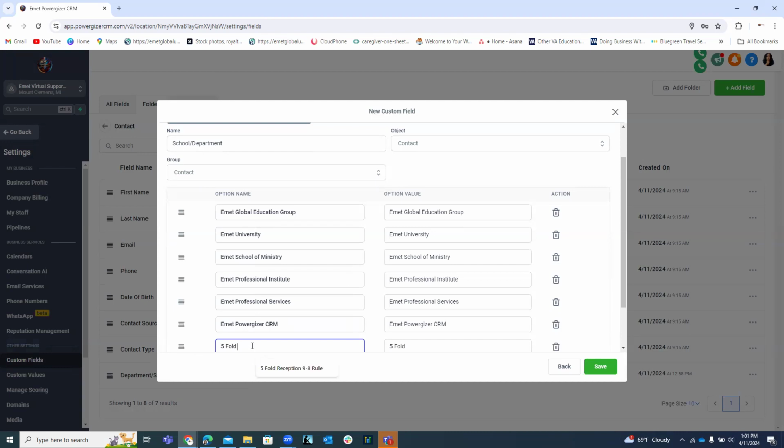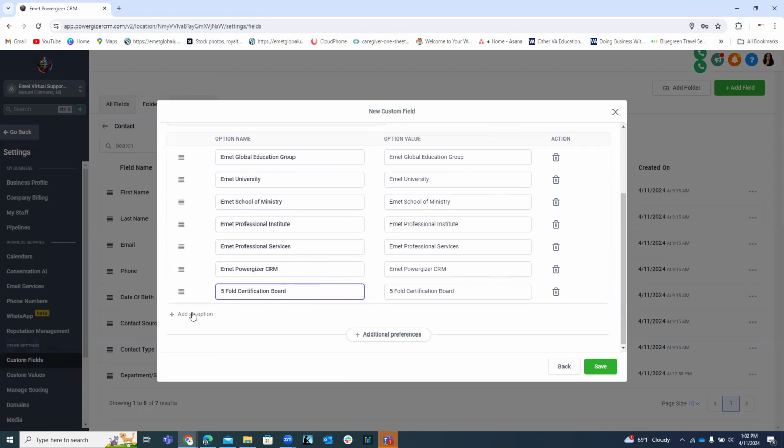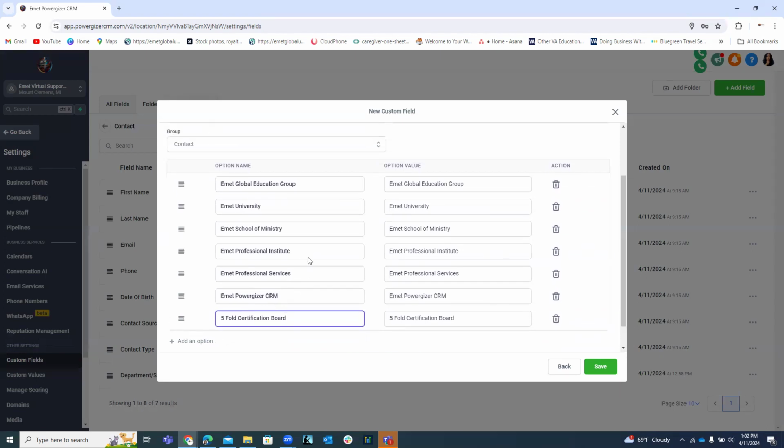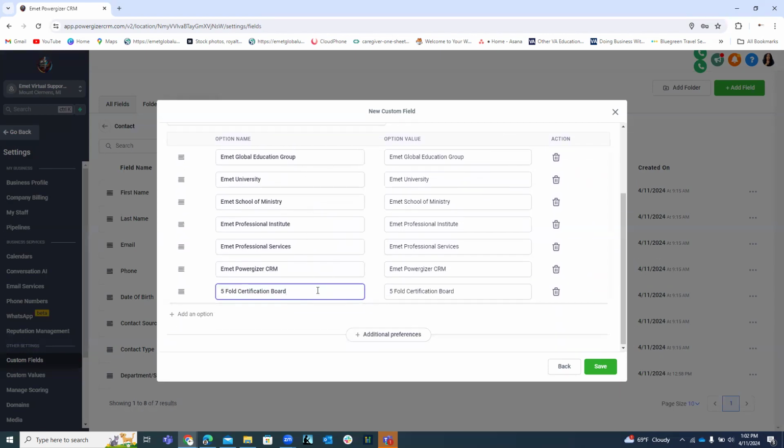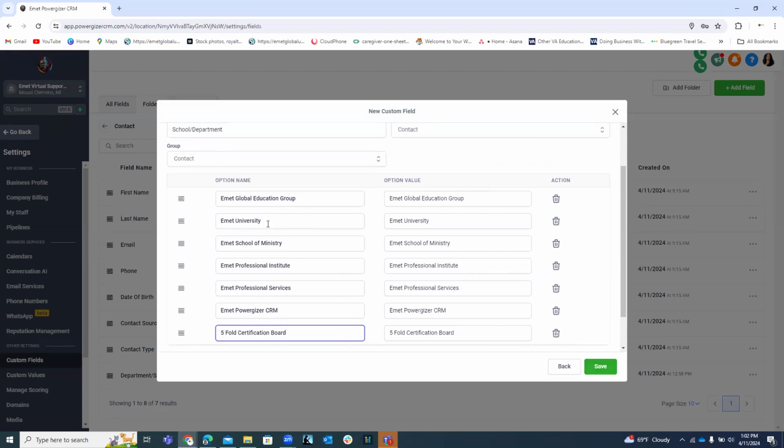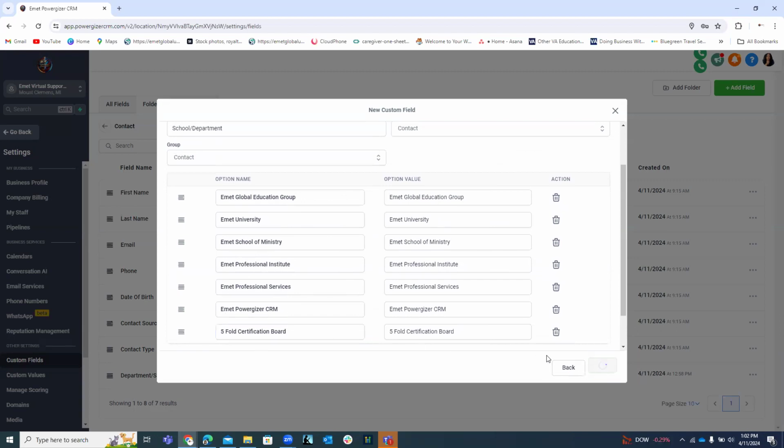National. I'm just going to put certification board for short. It's National Certification Board. Did I miss anything? And then, all right. So we're going to leave it at that, right? So we're going to click. So we have Emmett, EGEC, EGU, ESUM, EPI, Professional Services, Emmett Pro, and then we're going to click Save.